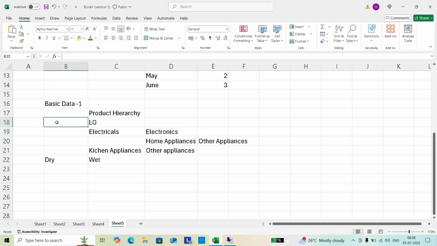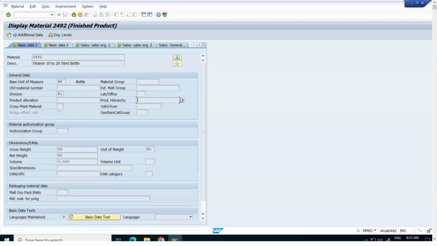I'm just giving this example. So home appliances and other appliances, kitchen appliances and other appliances. Again, home appliances would be divided into some other categories like kitchen appliances, other appliances. Kitchen appliances again would have multiple segments, dry or wet, like this. Okay, you can mention this thing.